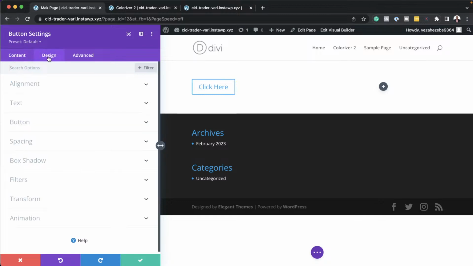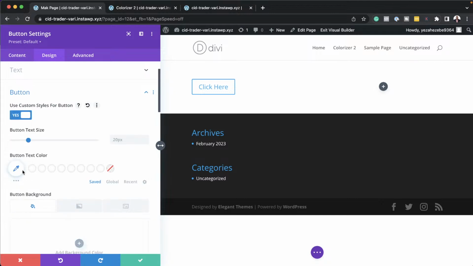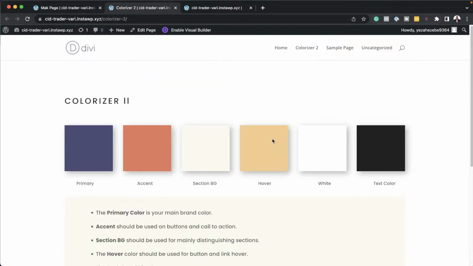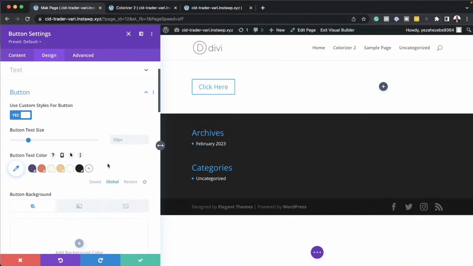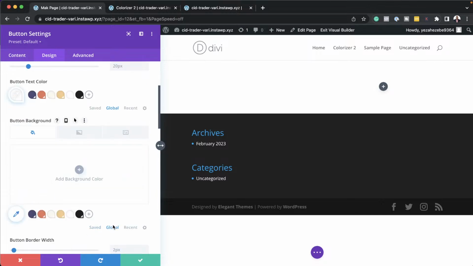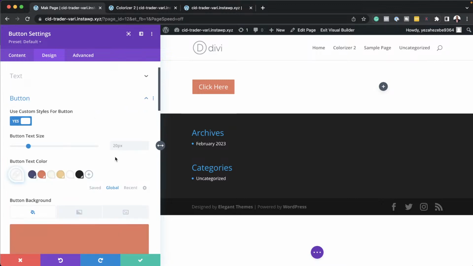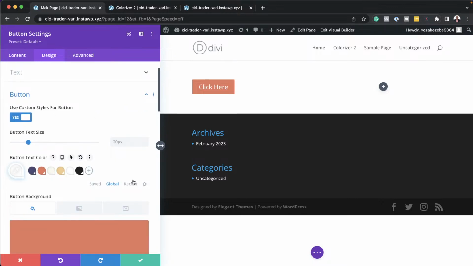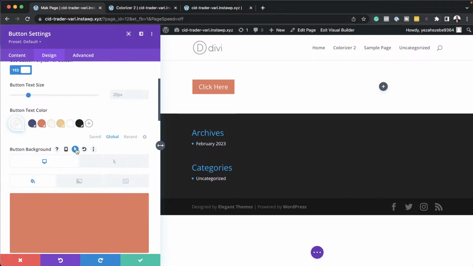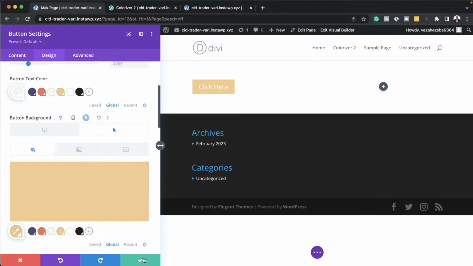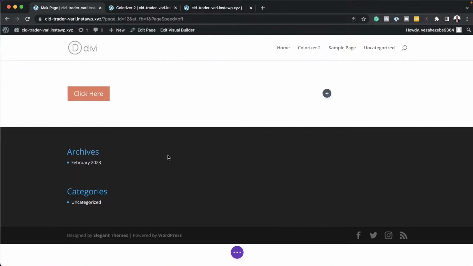So I'm going to go to my button, use custom styles. And then you can see here, this is all blanked out, which is good. Come over here to global. And I know this is my color for my buttons. If you're not sure, just click here on your style guide, your color guide, and this is your color for your buttons, okay? So you choose your text color, add your background color, click on global, okay? And while you're at it, you might as well add your hover color. Come over here. This is the hover color. Save that. So my button is done.